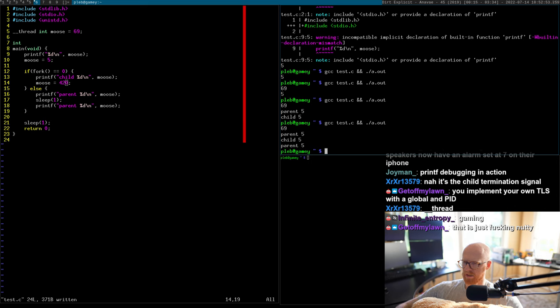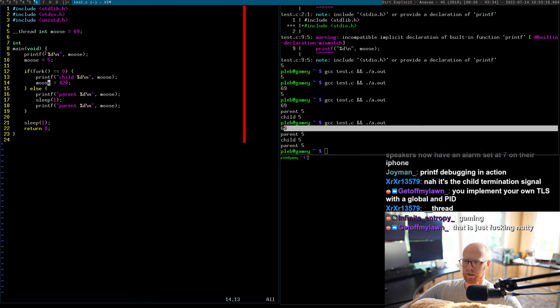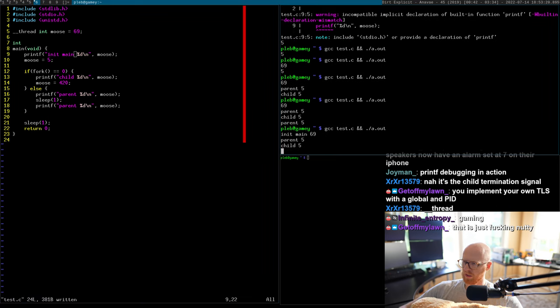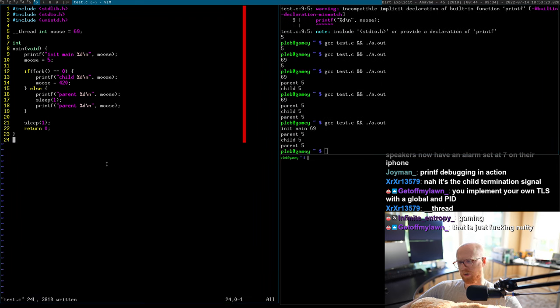That makes sense. They're not mutating the same thing. Parent, child, because this is COW'd. So that's a copy on write, but they point to the same thing that's initialized. So they don't start at... only the parent. This is like init main. And we said it's a 5. Parent and child are both 5.